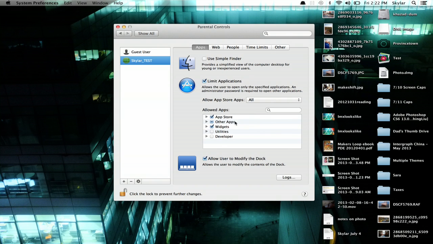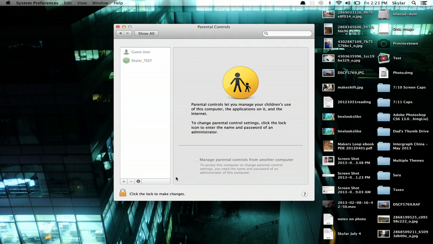And on the first page, Apps, look at Allowed Apps. Right here, type in Safari. Currently, Safari is allowed, so let's disallow it. Click the lock to prevent further changes, and you're done.